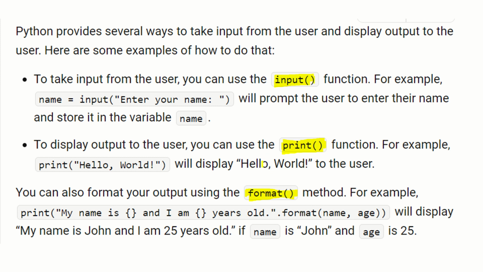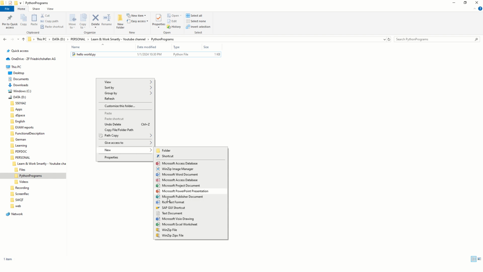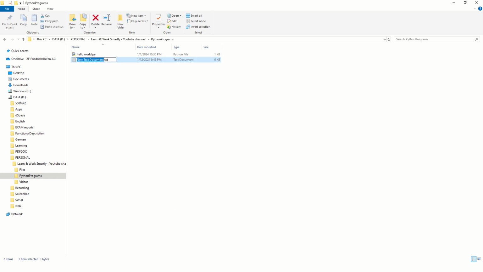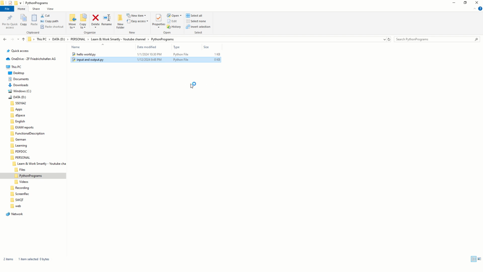Now let's write some programs in Python to understand input and output using these input and output functions. I will create one Python file, input and output, with the .py extension. To open it, right click, edit with IDLE. I will use 3.7, you can use any version.